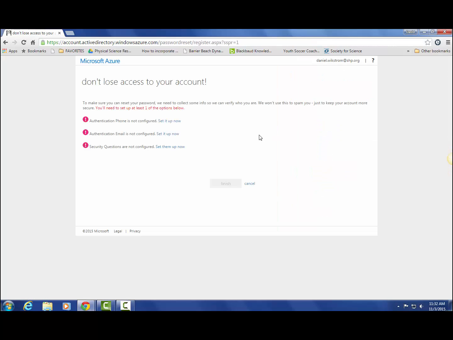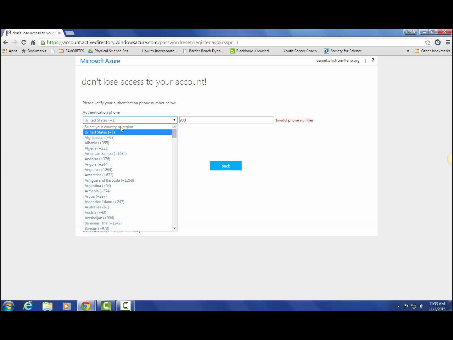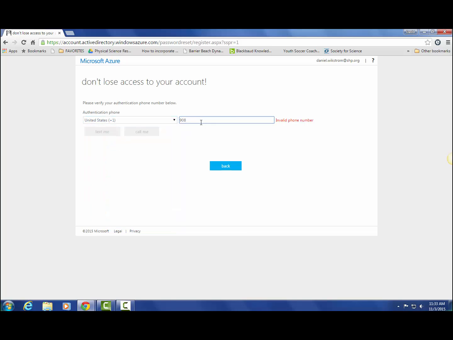Okay, this screen's going to ask you which option you want to use to reset your password. I recommend that you do all three of them. Right now I'm going to go to authentication for the phone. So right over here, just make sure you select your country code, then put in a number here, and then put text me. It's going to text you a code that you then enter.